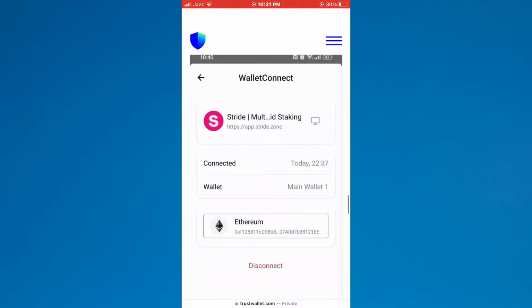Note that you should always remember to disconnect any connections done via Trust Wallet once you're done with your transaction. So that's basically how you can claim Airdrop in Trust Wallet.